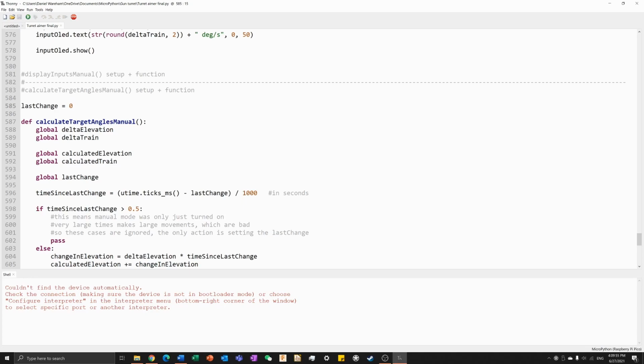It doesn't actually matter how long the code's been running. All that's needed here is the difference from the last time the function has been executed. And since it's in milliseconds, I divide it by 1000 to find it in seconds.